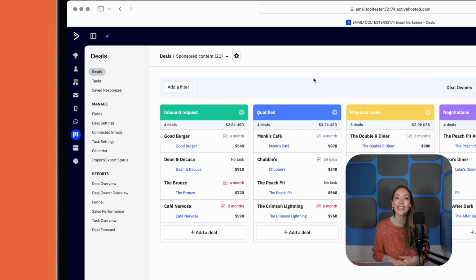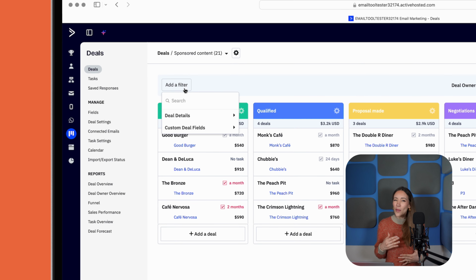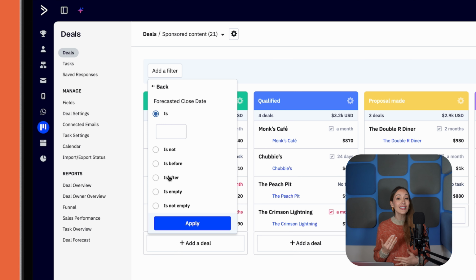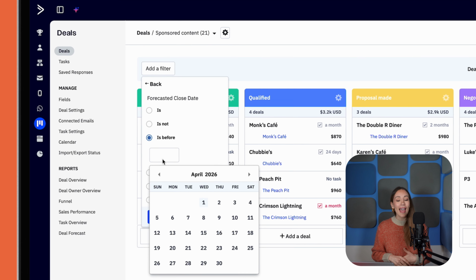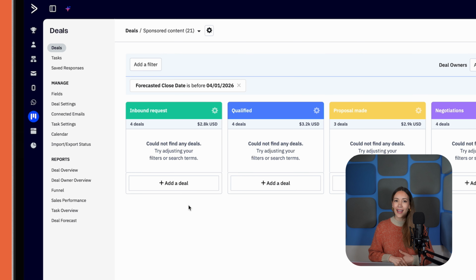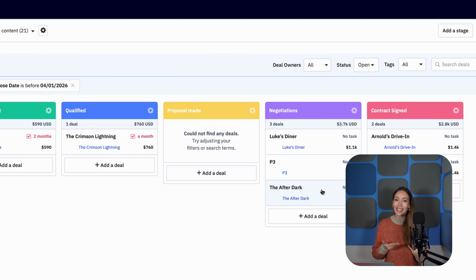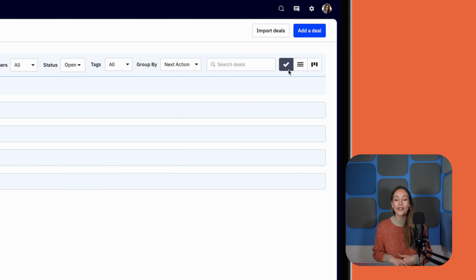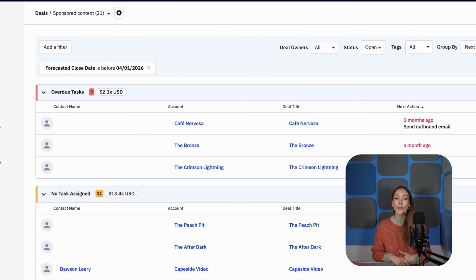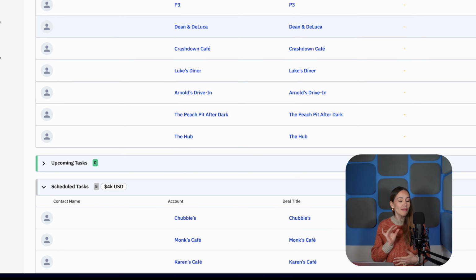ActiveCampaign handles visibility a bit differently. It can require a bit more configuration, but it's equally as effective. You can filter to see overdue or stalled deals, and even set up automations to notify your team about these. Like in Pipedrive, you'll see tasks and activities associated with a deal in the pipeline view, but ActiveCampaign also lets you view a separate task list of overdue, upcoming, and scheduled actions, making next steps very clear.